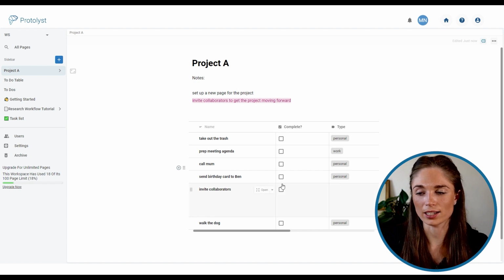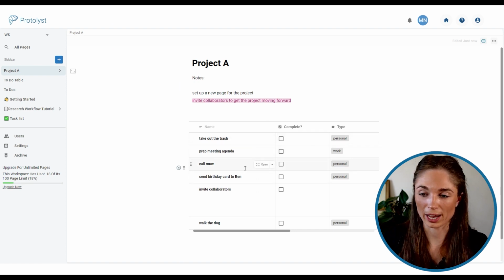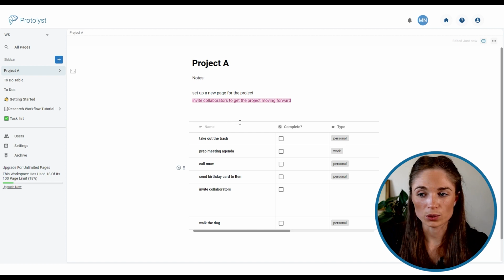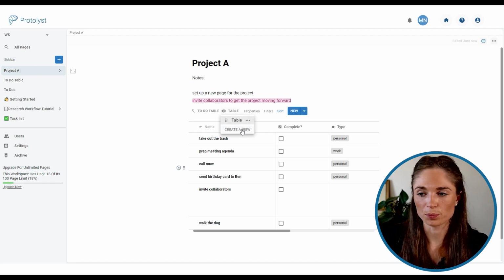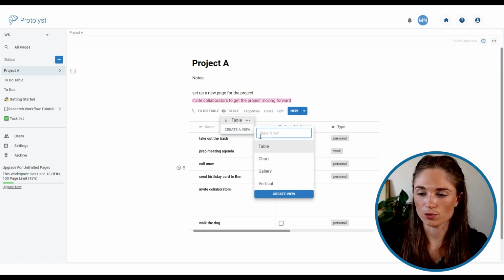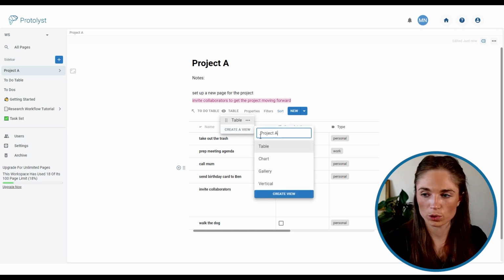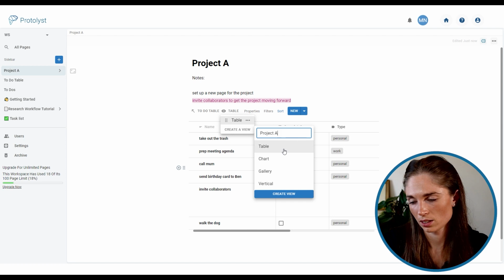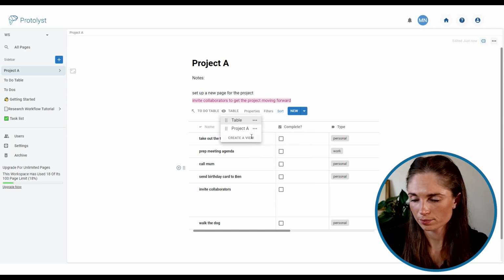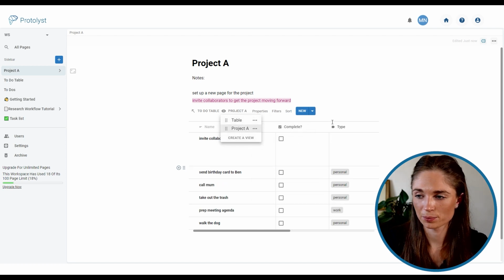Within Project A, I can see a list of my to-dos by having that embed of the to-do table. And I can jump back to the full table by clicking this icon. And what I can also do is set this up to create a particular view. So I could create a new view and call it Project A. And I will swap to that view.